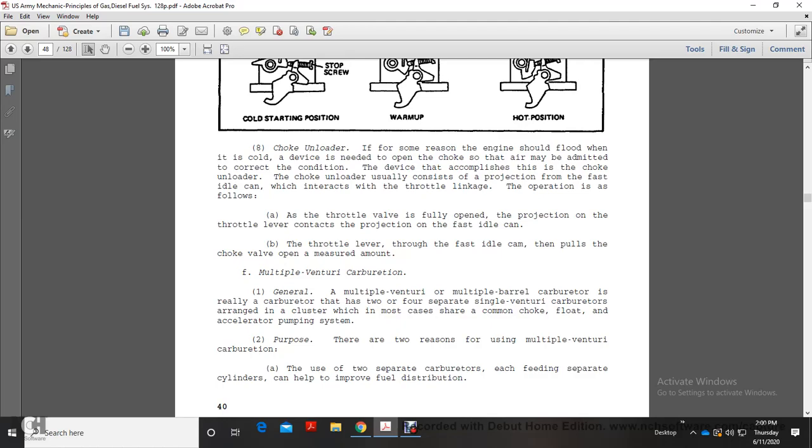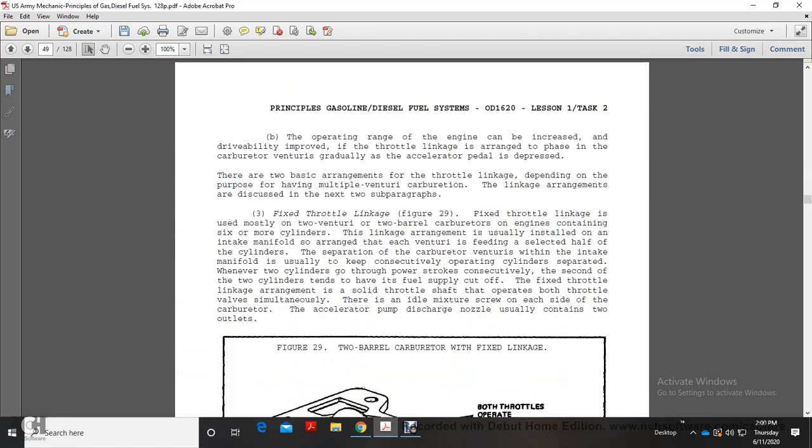Multi-venturi, multi-barrel carburetors are really carburetors that have two or four separate single-venturi carburetors arranged in a cluster, in most cases with a common choke, float, and accelerator pump system. There are two reasons for using multi-venturi carburation. Using two separate carburetors, each feeding separate cylinders, can help improve fuel distribution.